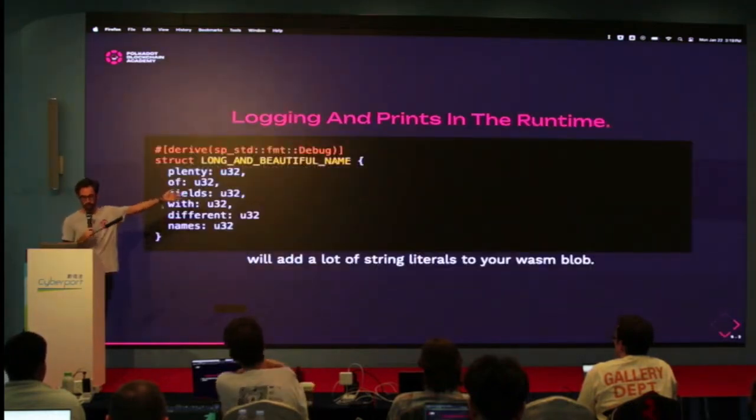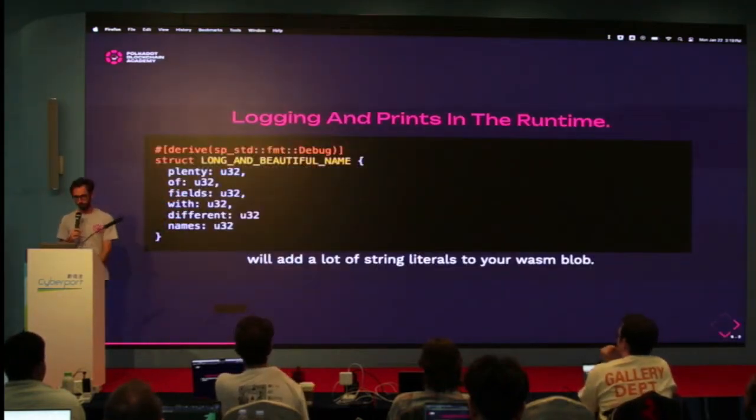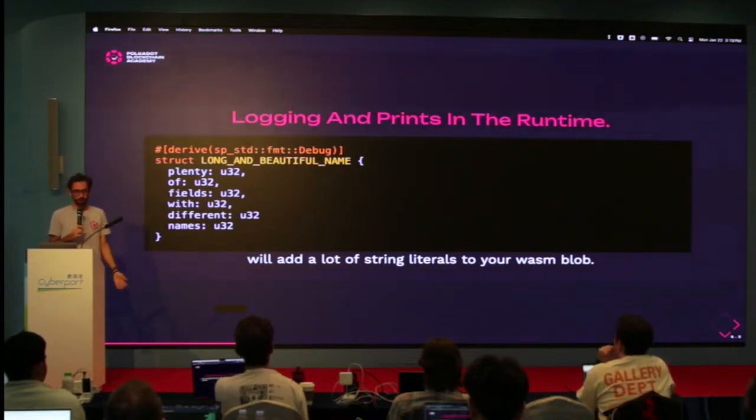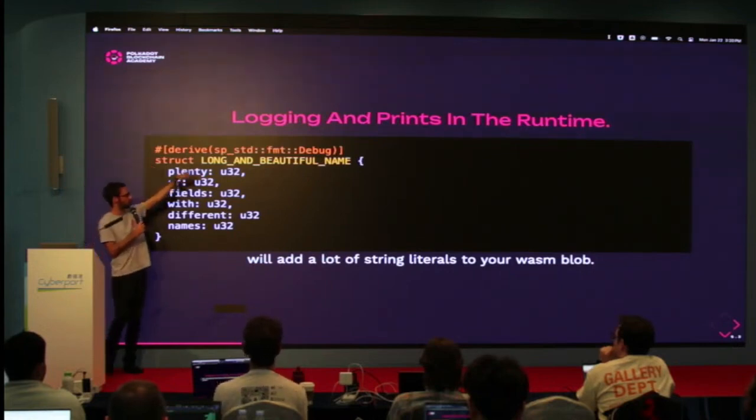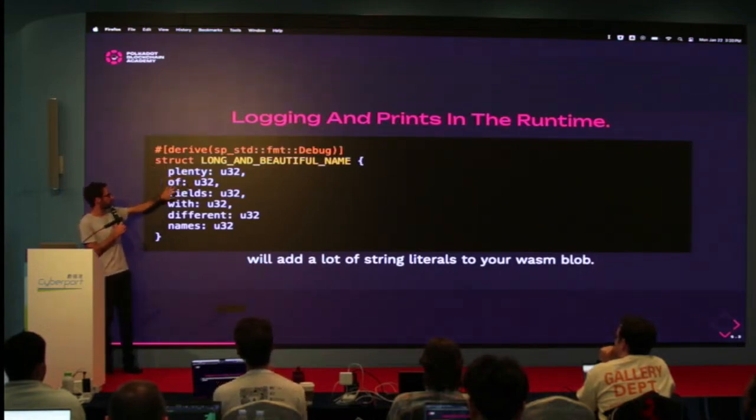So if you have something like this, and you derive the default Rust debug, it's going to generate some code that contains all the string literals. It's going to contain the struct name, all the field names, all of that stuff.